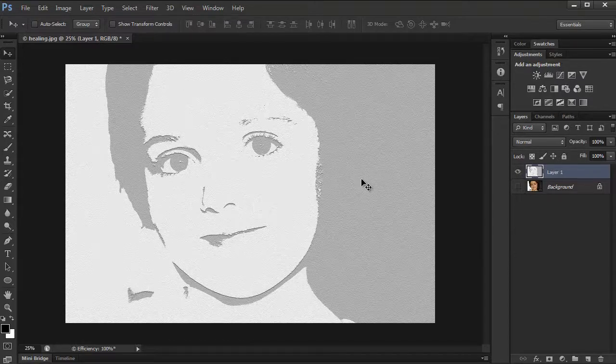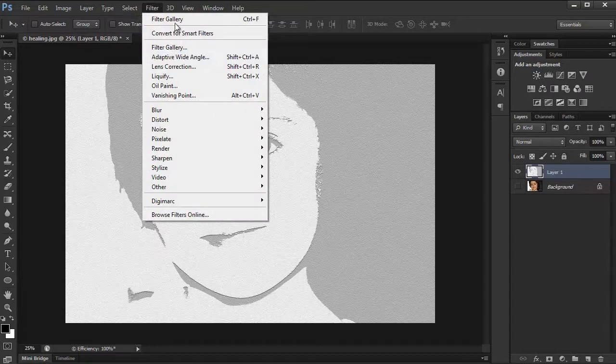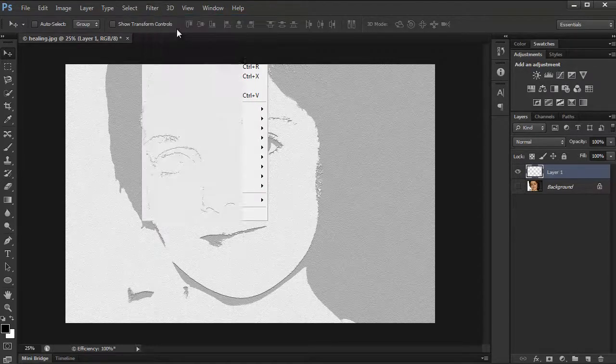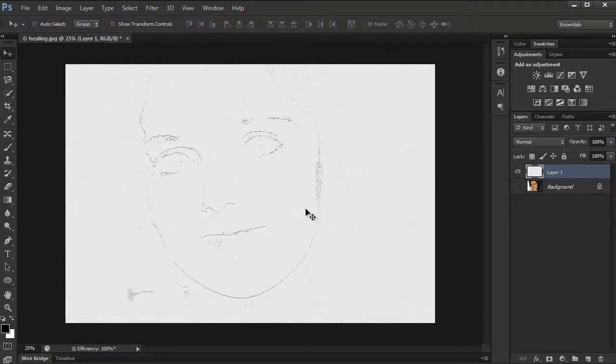So just to recap the steps, you apply a threshold to the layer, to the image, to change it to blacks and whites, no midtones, and then you apply the filter. You can go straight to Filter Gallery, and you find it in here.